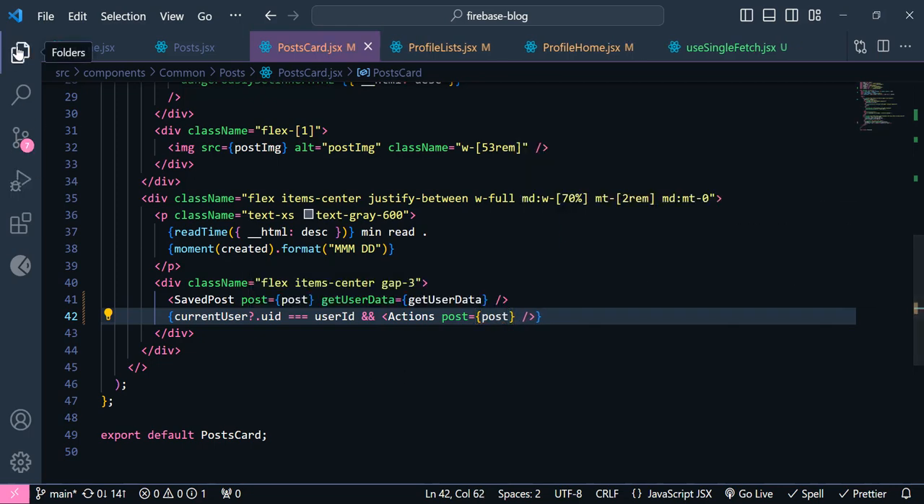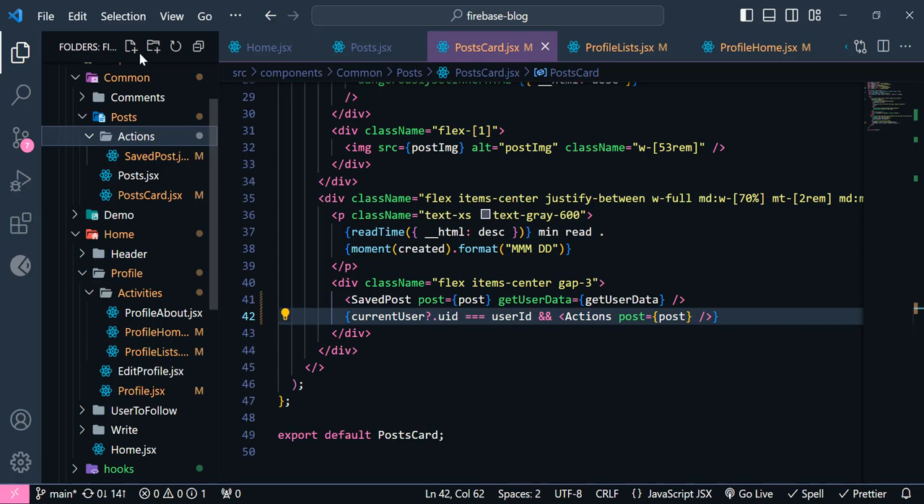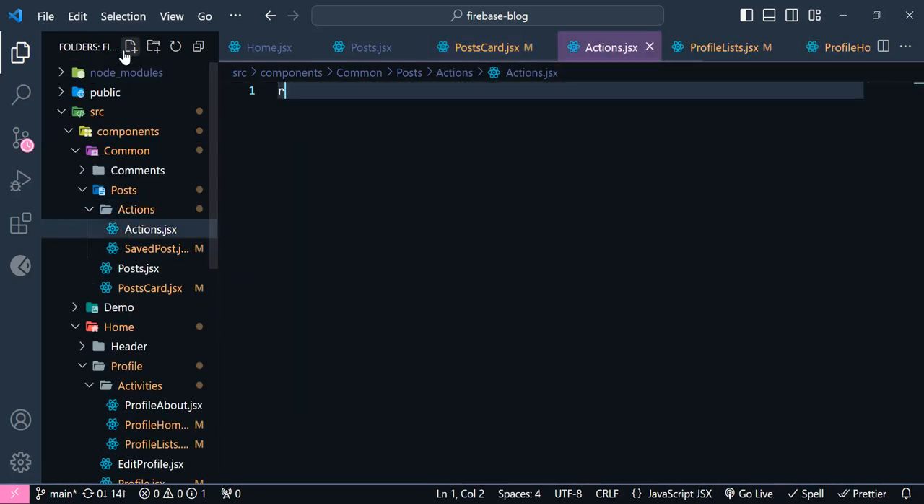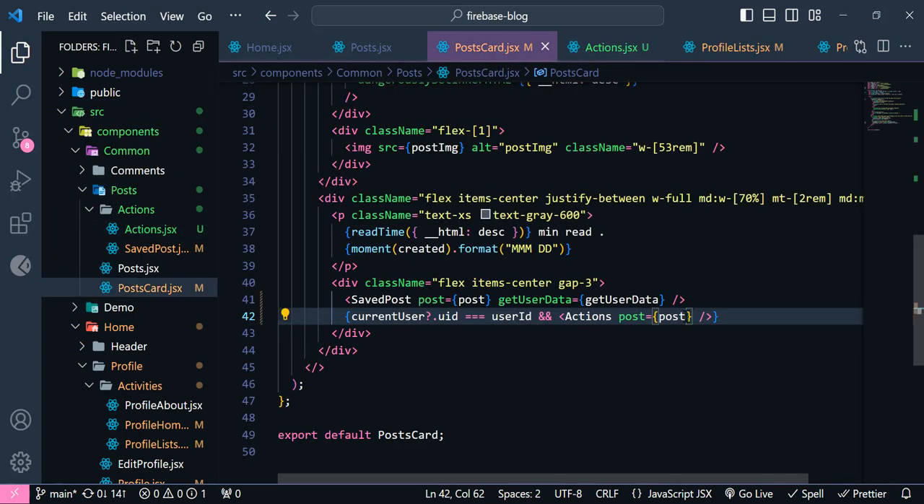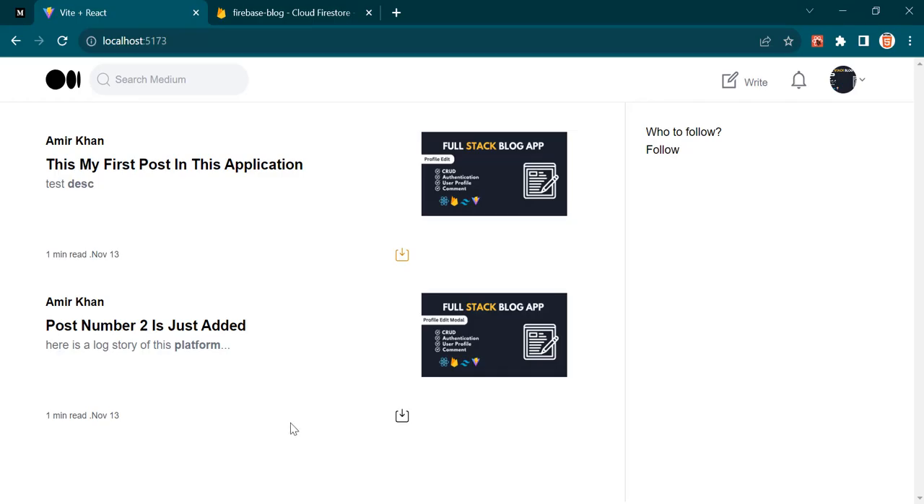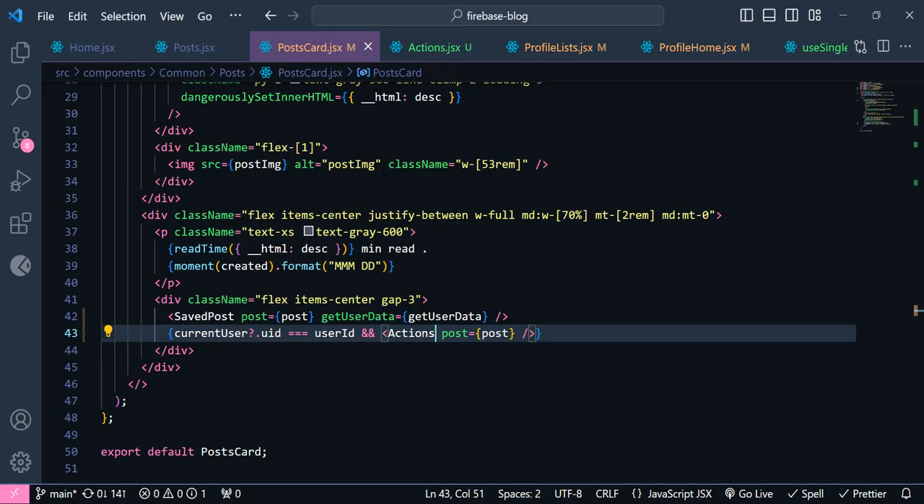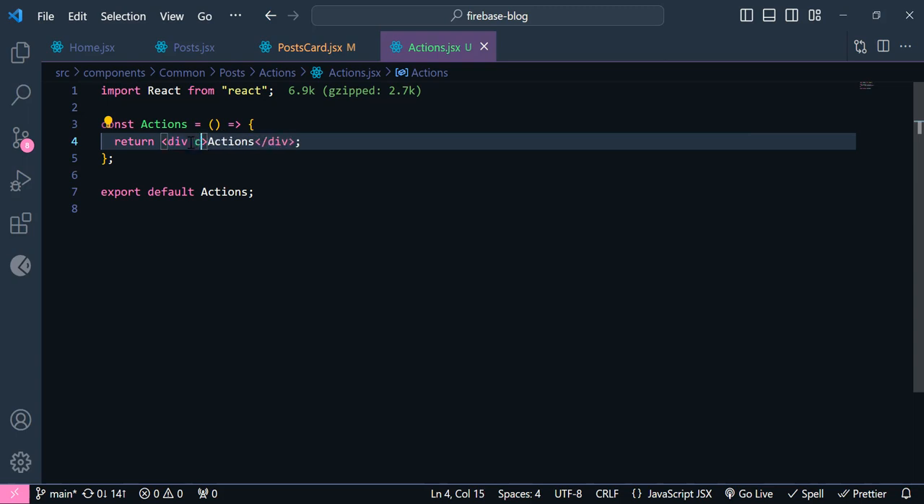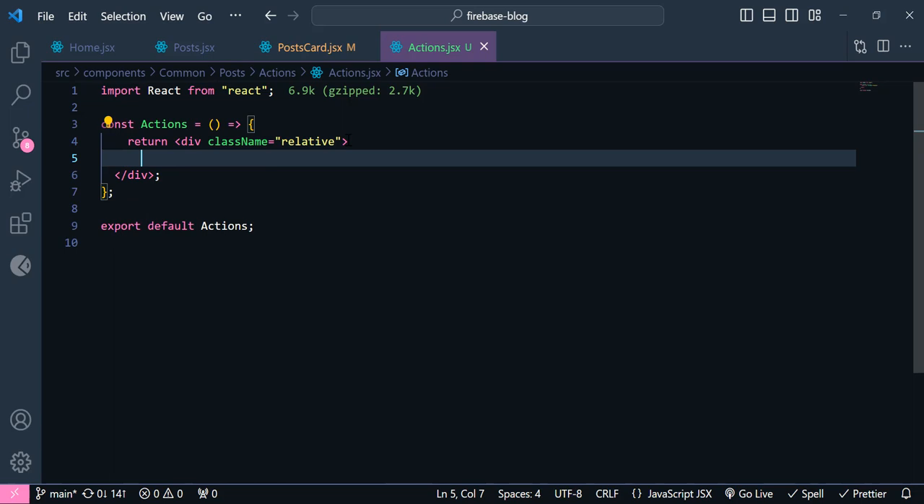Now let's make this actions component. Inside this actions, we need to have actions component. Okay, now let's import it. So I'm going to import it from here. As you can see, we have these actions. So I don't need this component. Let me close them all. So this div will have a class name of relative, because we are going to have a modal here. Okay, so let's add our button that will open our modal here.